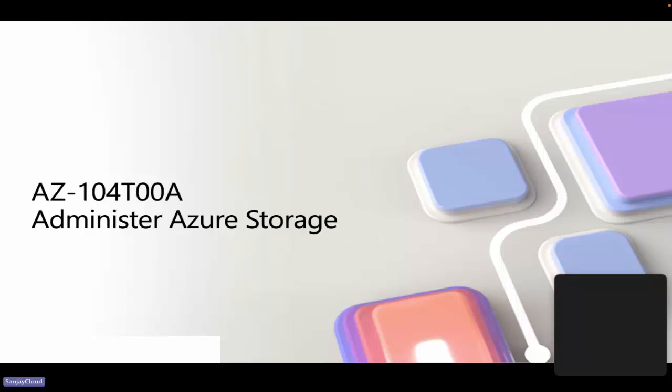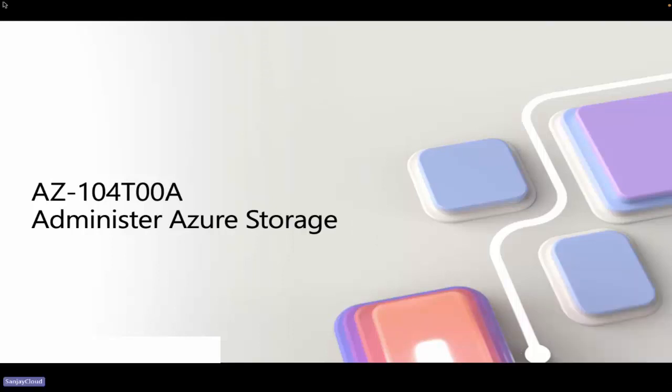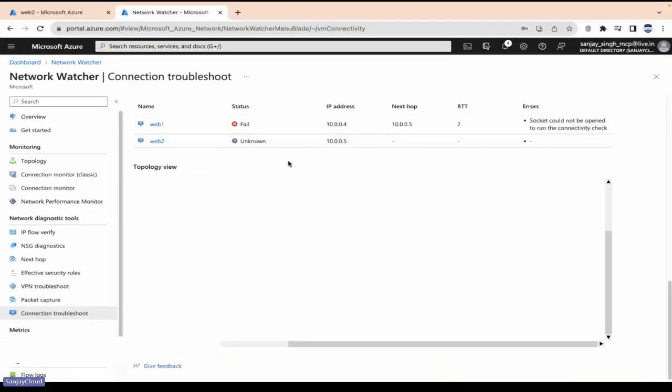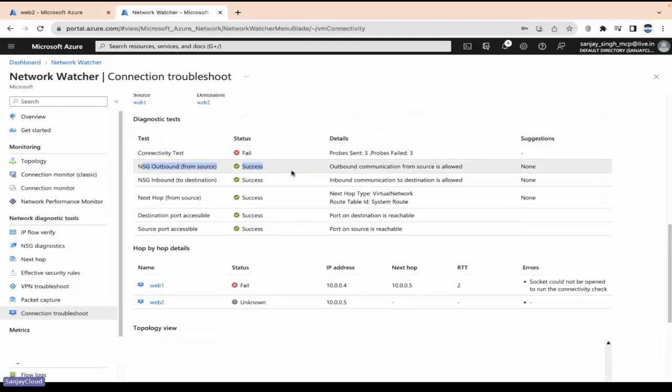If there's no question, then first of all, let me show you here. You can see NSG outbound, that is allowed. Connectivity test, which is failed just because ICMP is disabled in both virtual machines. If you remember, in operating system firewall, ICMP is disabled. That's why connectivity test is failed.